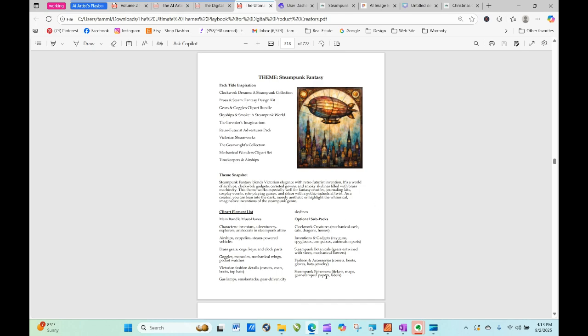Okay, so that's what I did. So basically, I'm just going to run through it. You get pack title, inspiration, theme snapshot, which gives you a summary of the theme. You get a clip art element list. Now these say clip art, but you can use them for anything. I mean, this is like main bundle must-haves, but you can use all these. You could use an airship. You could use steam-powered vehicles in junk journaling. All of these things you can do. Victorian fashion details. All these things can be used for whatever product you're doing.